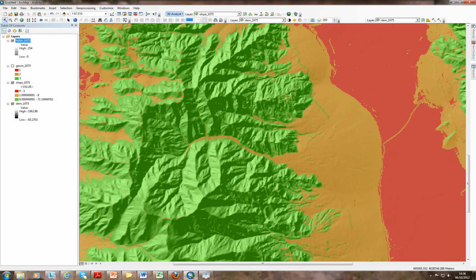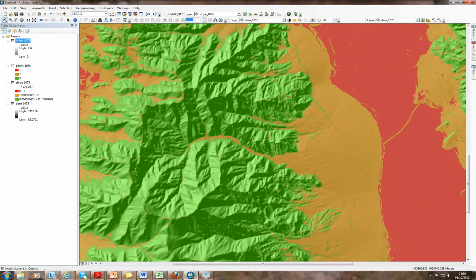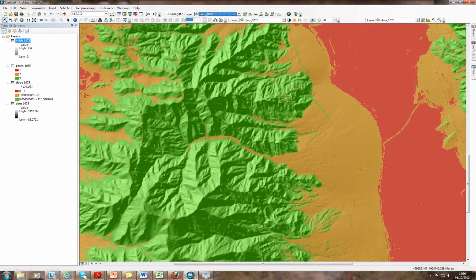What I'm going to do now is, I've got 3D Analyst loaded, which I loaded using customized toolbars and making sure 3D Analyst is checked. The layer that I'm going to generate the profile from needs to be displayed at the top, so I'm just going to change that to Digital Elevation Model, and I'm going to use this icon here, which is Interpolate Line.